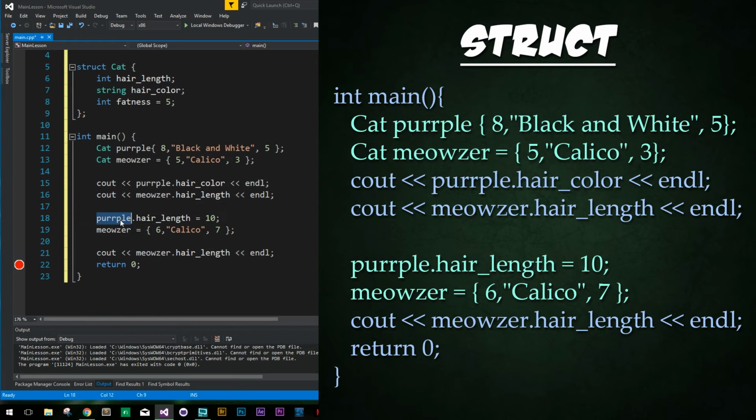Then below that, we have purple.hairLength, and if we want to, again, change the value, we just access that variable, again, with the dot or period, and then the variable name, and then we can set it equal to some value. We can alternatively set a whole series of values all at once by using curly braces to enclose all the values we're going to declare at once. So we have Meowser equal to a brand new cat.